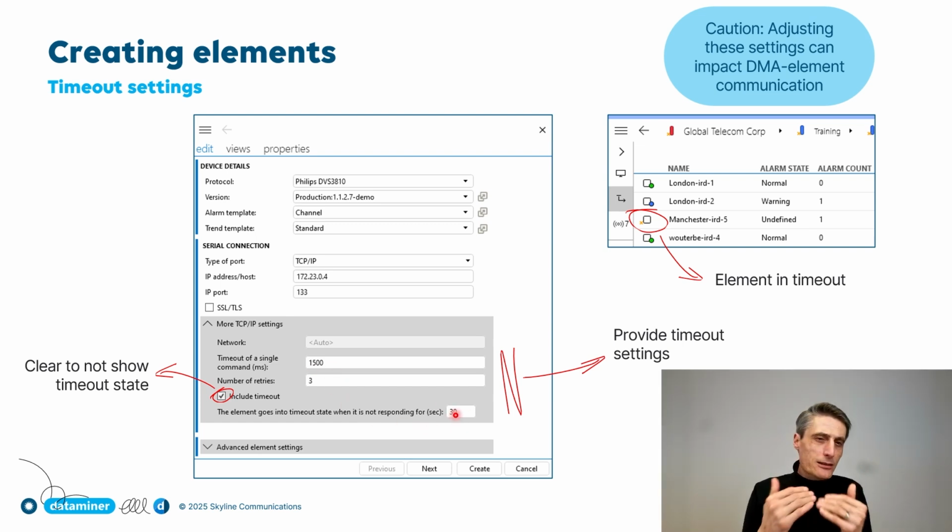So I can lose a couple of commands, but if it continues to lose commands and doesn't respond anymore, and somebody unplugged the cable from that element, then after 30 seconds, it will go into timeout if you effectively include the timeout. You could not include it as well. There you can see on the upper right hand side what will happen after 30 seconds.